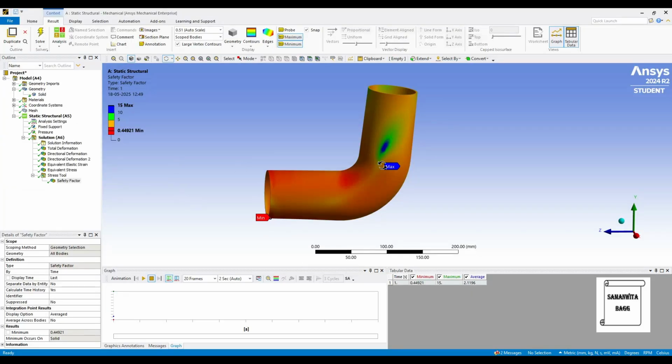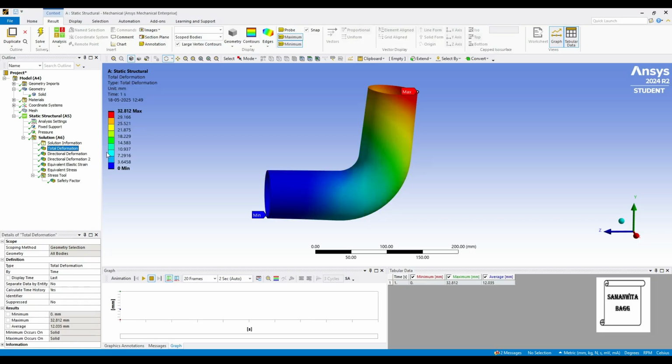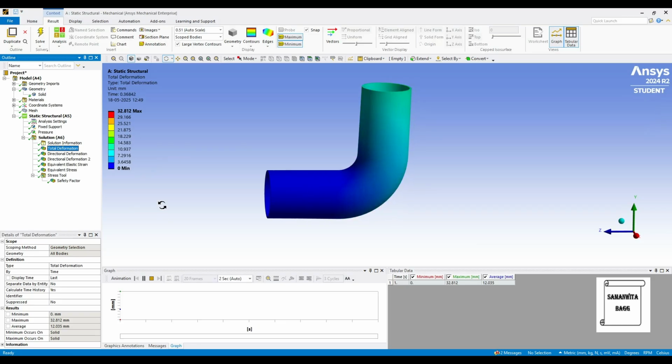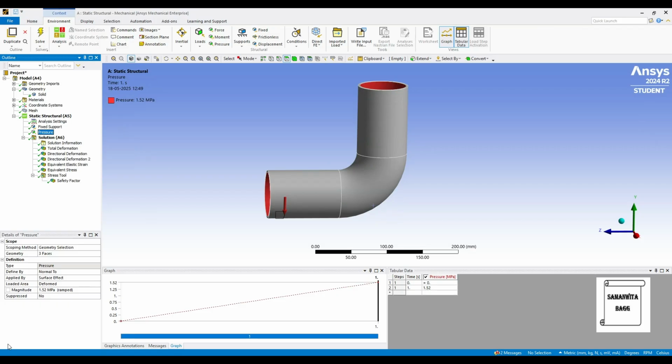So when I go to model, now you can see all the results have been obtained because I gave the value of tensile yield strength. Now I'll go to total deformation first. You can see the maximum deformation is 32.812 mm. The reason is we have given quite a high value of pressure. You will have to reduce the pressure for CPVC because it's a plastic. So we'll just animate and check this result. But again, the deformation is too high. We definitely have to change this value of pressure also.